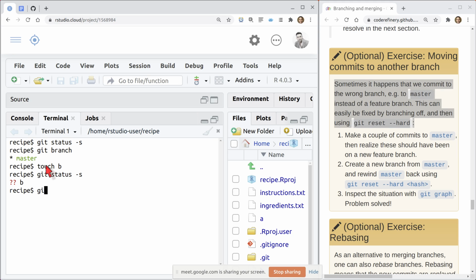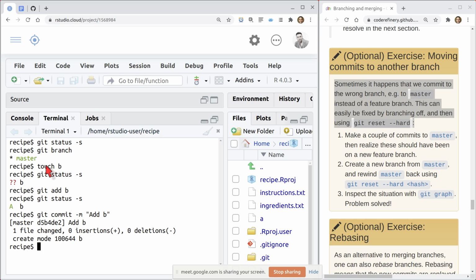So I'm going to add it to the staging area. If I now do git status, you see that has an A in green now because it has been added, so it's ready to be committed. I can do git commit with a little message, something like "add B". And that's it. If I do git status again, the staging area is clean.